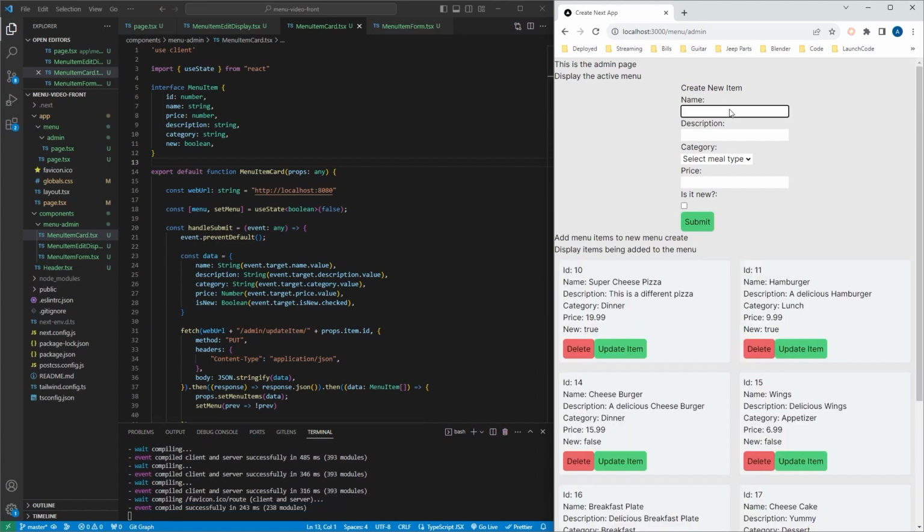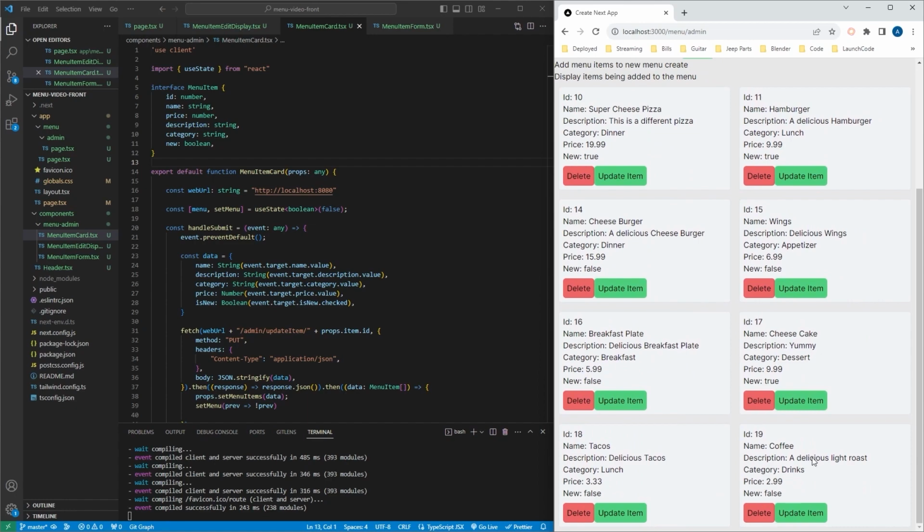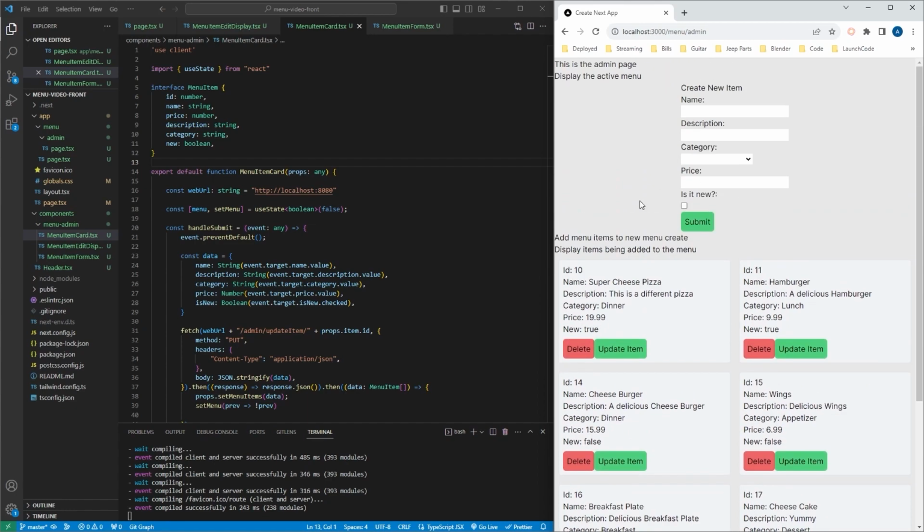If I refresh the page, let's go ahead and create a new item. This one here is going to be a cup of coffee. This is a delicious light roast. And now we're going to change this to drinks, and then we're going to say this is a $2.99 cup. If we hit submit, there it is. It showed up. Beautiful. So everything appears to be working just fine. We'll go ahead and worry about the checkbox another time if we even bother coming back to it.